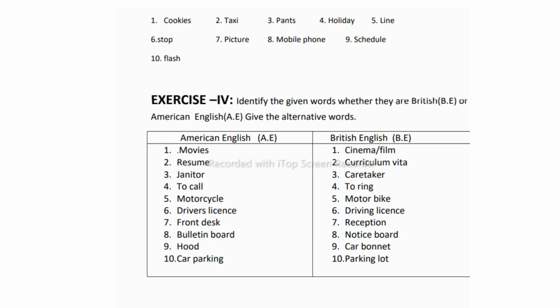Next, I left my room key at the reception. We say reception in British English, whereas in American English we say front desk. In British English we call reception. Next, I displayed the poster on the notice board. In British English we say notice board, whereas in American English we say bulletin board. Next, his car bonnet was badly damaged in the accident. In British English we say bonnet, whereas in American English we say hood.